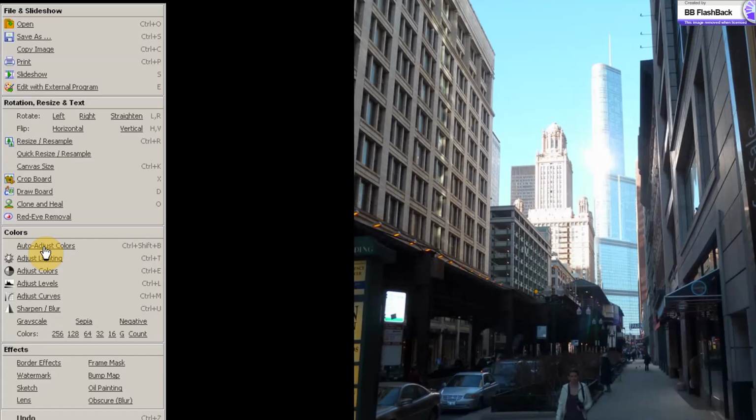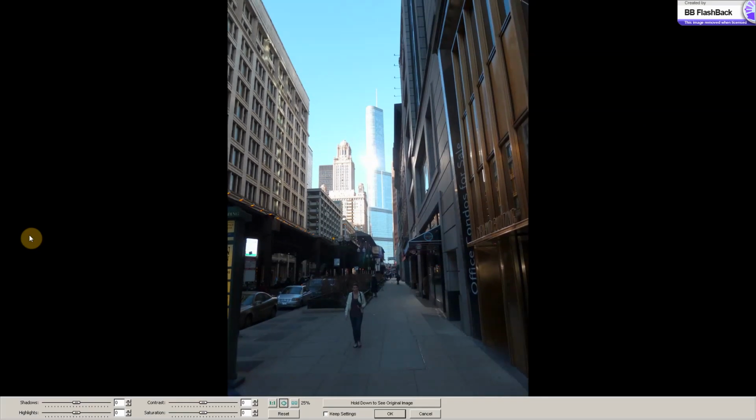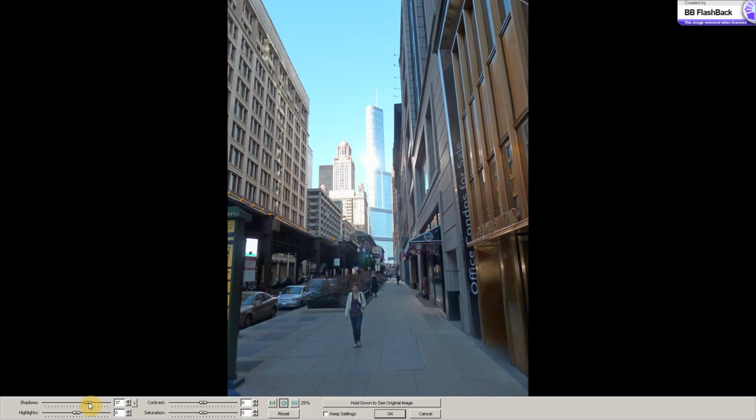Brighten it up just a bit, which is okay. But I think what we're going to have to do is use those highlights and shadow sliders. So I'm going to go back into this adjustment. And I'm going to bring up the shadows. This area in here is pretty dark. I'm going to bring those shadows up, brighten it up. And that's looking pretty good. These highlights over here, they're pretty bright. So I'm going to bring those down. There we go.